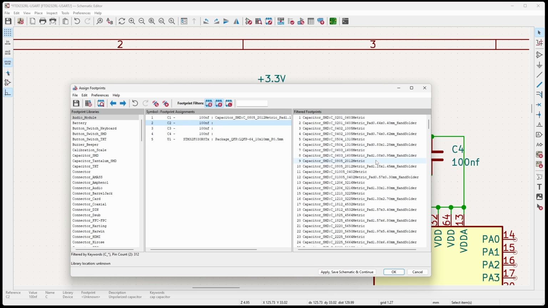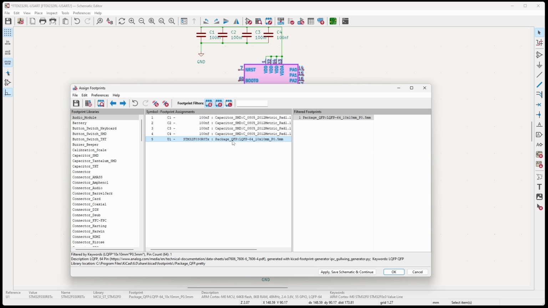It automatically goes to the next one. So I'm going to go ahead and do the same thing. And this package is the QFP or the LQFP64, and that's standard for this particular microcontroller. I'm going to press OK.